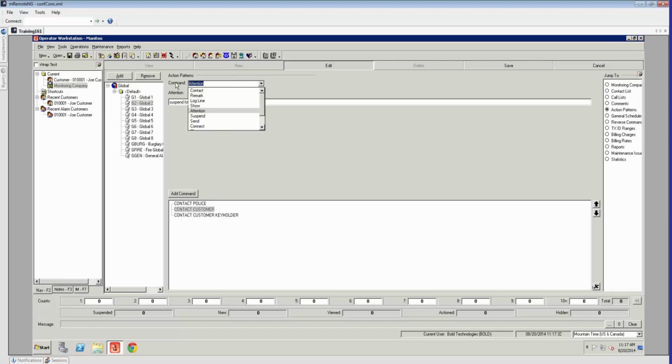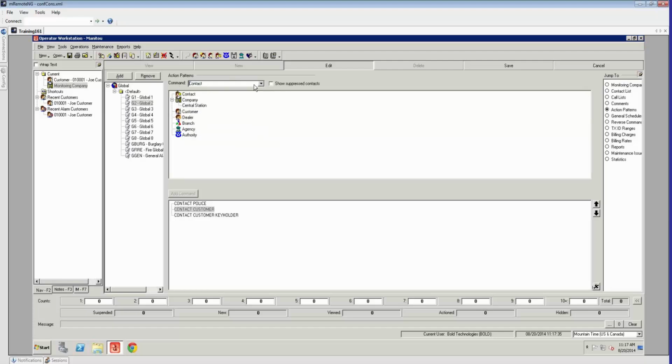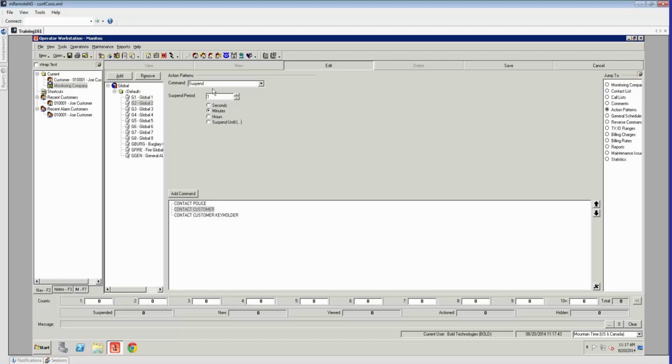From the list up here where it says command, contact is where we started out here. But what we can do is we can actually go down to suspend. We're on minutes here, so if you put in 20, you can suspend as one of your commands.